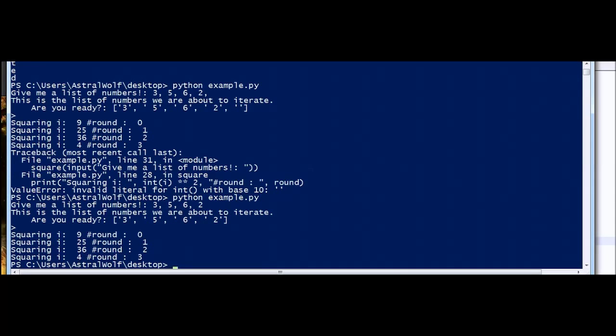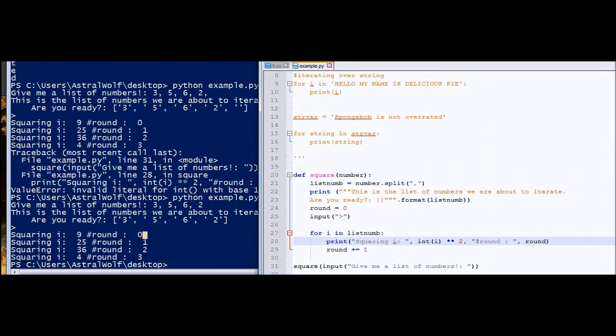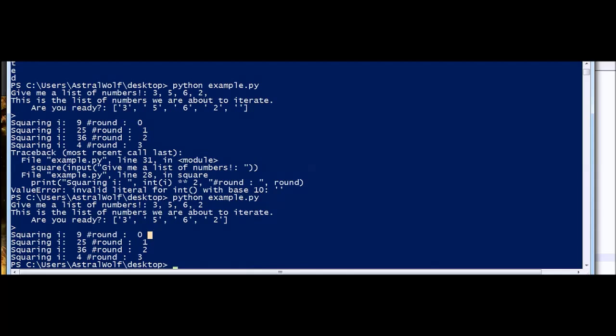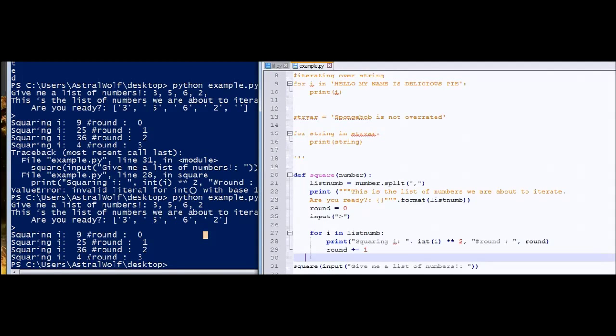Okay, so you can see squaring I to 9 round 0, and then it repeats again, so it adds here, round becomes 1, and then for I in list num, the second number, it squares it, adds to the round, and it repeats itself until list num ends, just to give you an idea. So a loop is basically just something that keeps on repeating. A for loop, yeah, the I variable that you normally see in for loops basically holds the current value of each loop or each iteration.